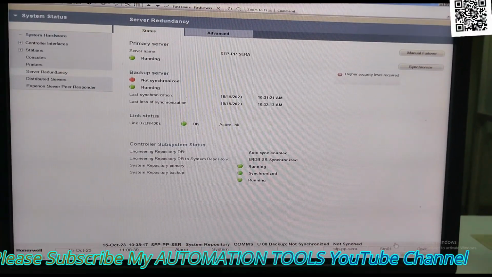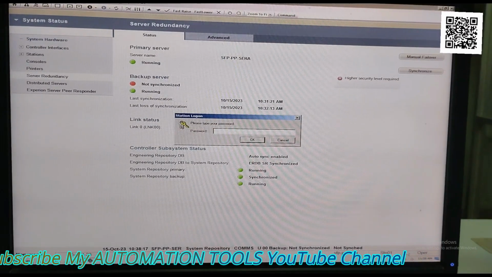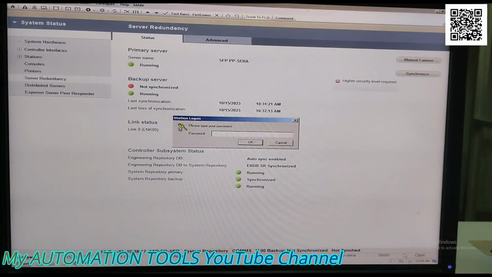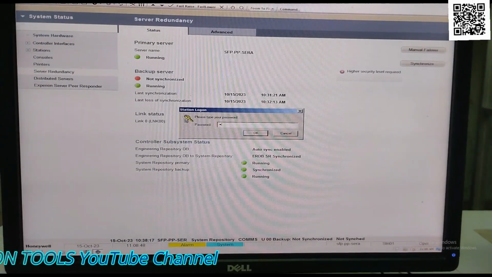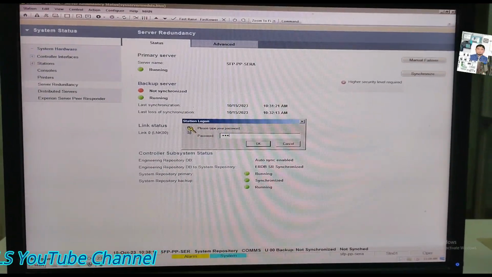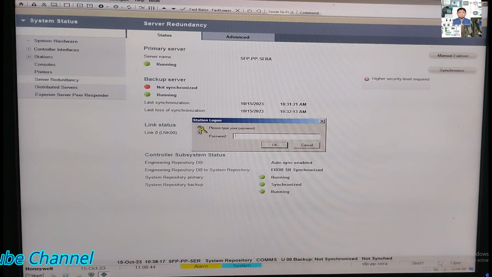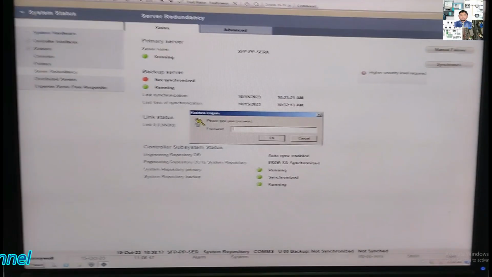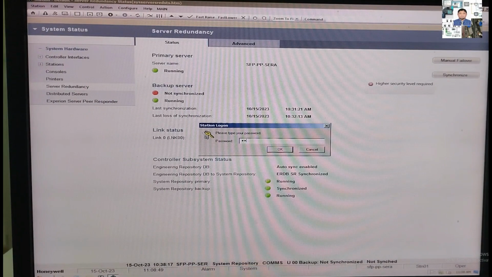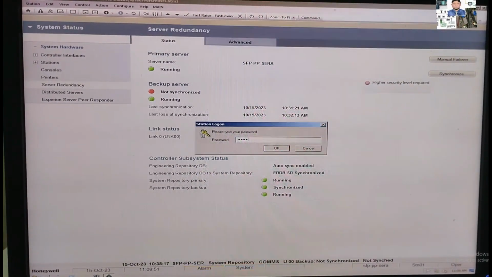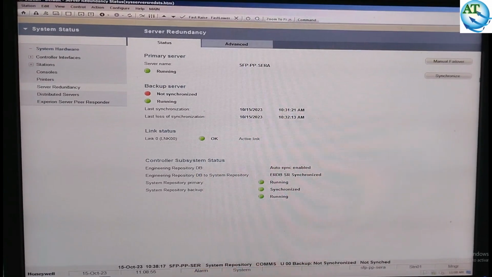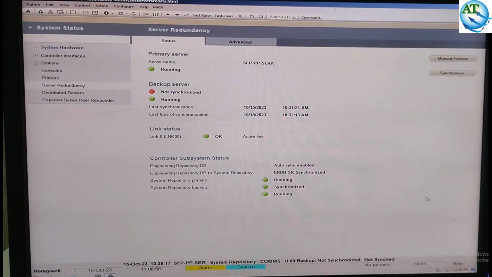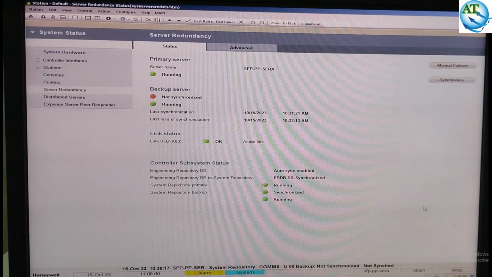If you want to synchronize, press the synchronize button, and it shows a higher security level requirement. It is in operating mode, so you have to go to manager mode. You have to enter the manager mode password to enter the higher security mode, because this is an important operation. You see, we go to manager mode, and now we want to synchronize this server with the primary server.